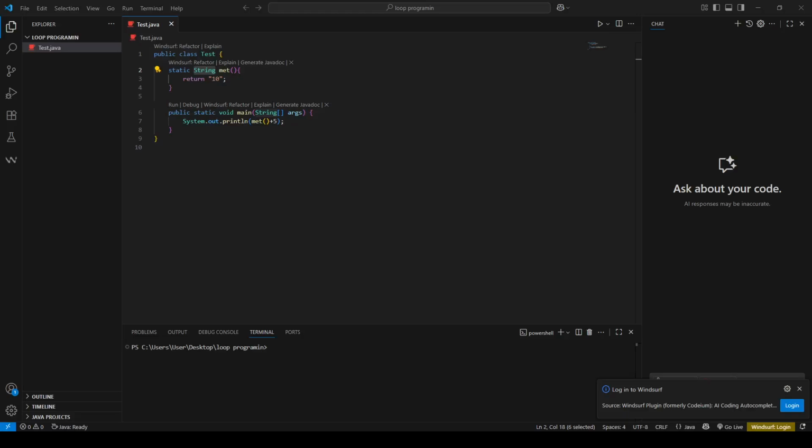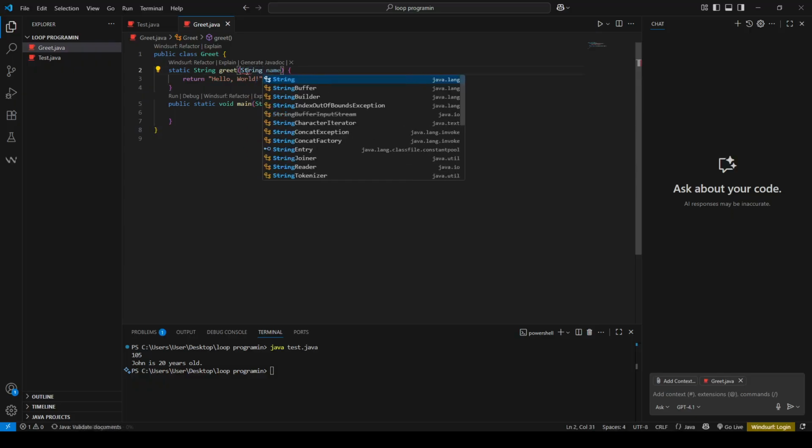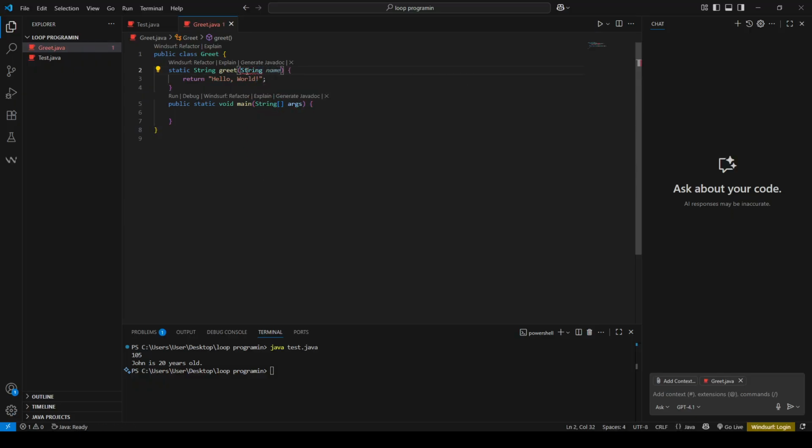Similarly, we can return primitive data types like integer, char, float, double, and non-primitive data types like arrays, strings, etc. Let us understand this by creating another example, a greet method. If we call this, the greet method returns the string which greets the person of the given name.